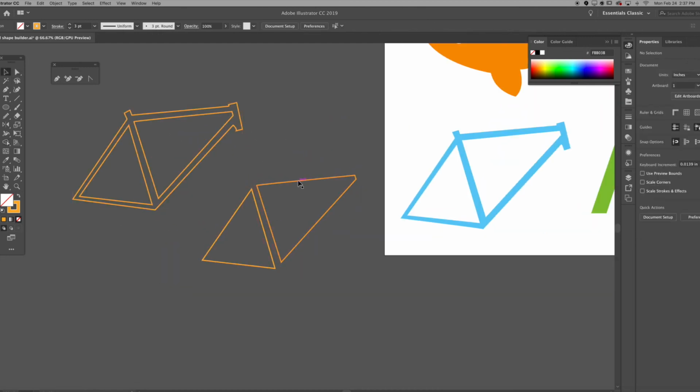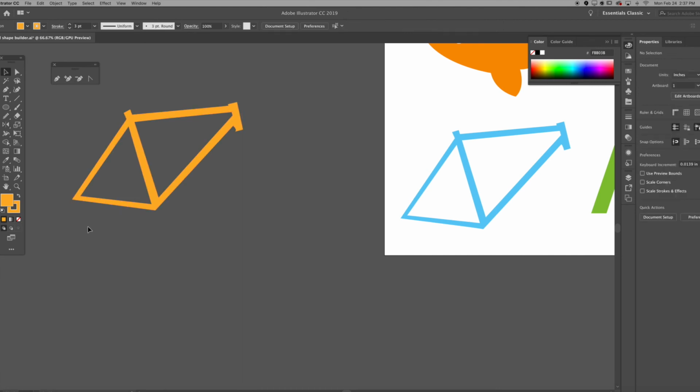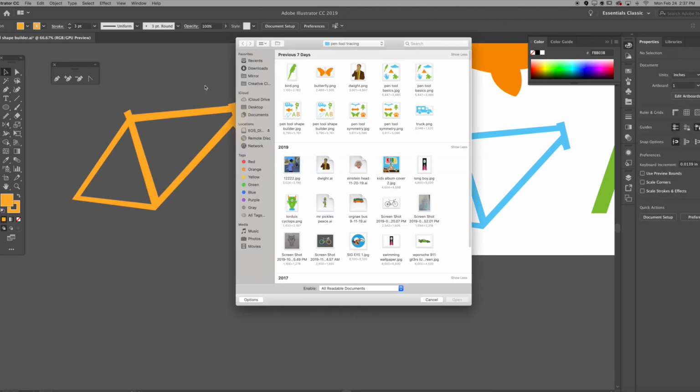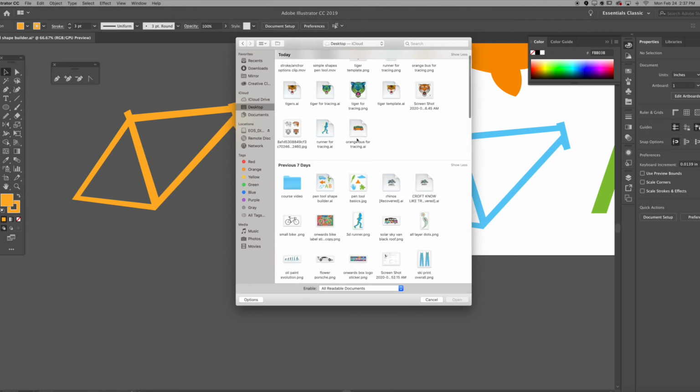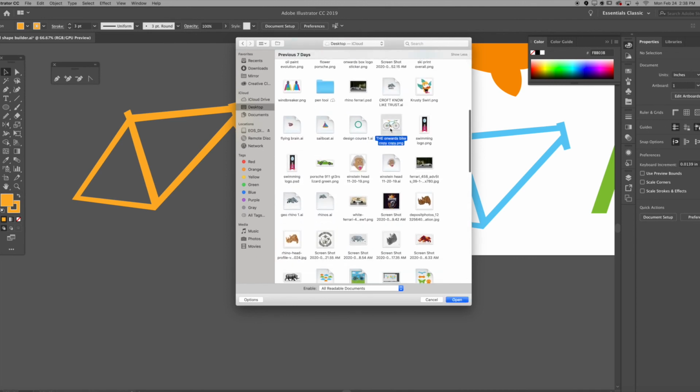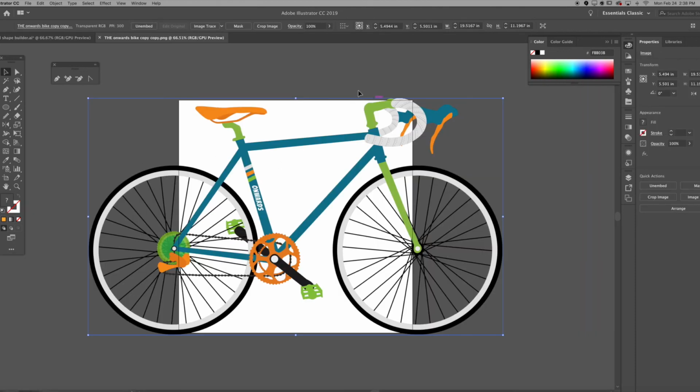Move this, delete these twice. I don't know why this happens. So there we go. Now we have our complex bike frame. And then just to show you, you can come in and build on top of that, right? So there you go. It's the same shape.